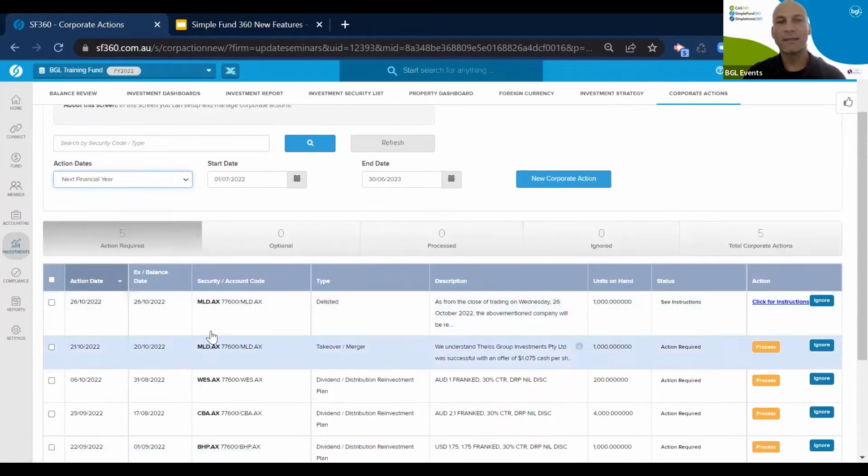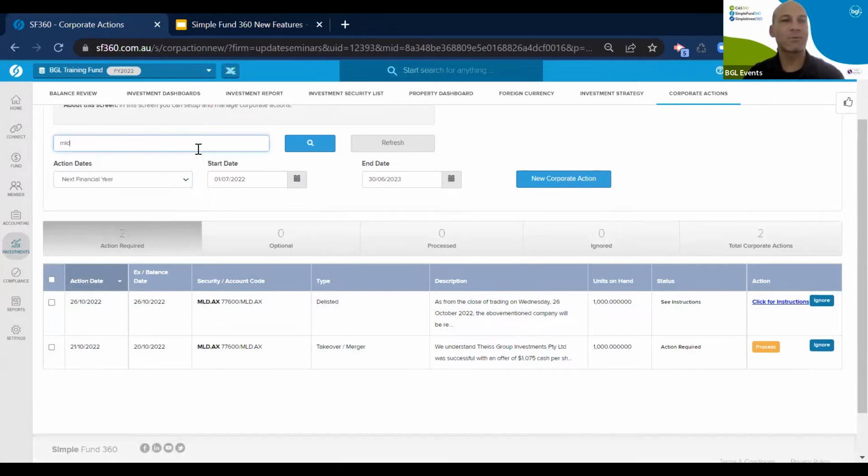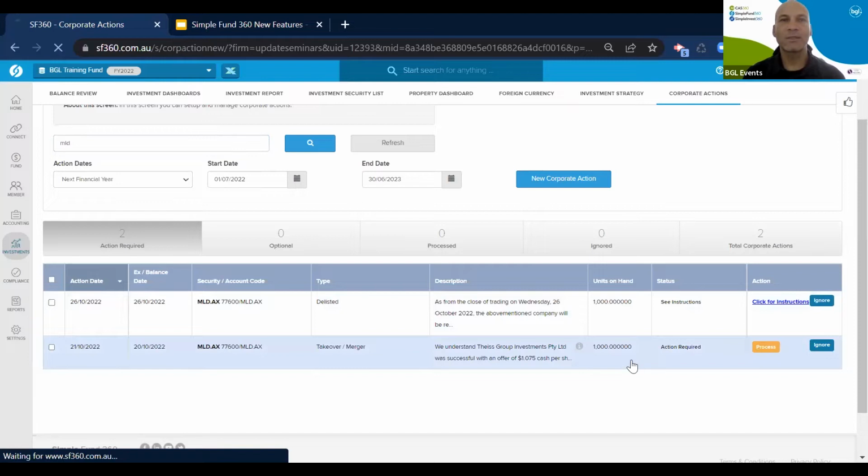So you can see there MLD. If you do have a lot of corporate actions and you can't quite find it, just put in the search MLD. And we're showing you the merger here, or the takeover, and also the delisting because it did go private. To process this one, it's very quick. So we just need to go through and click on process.